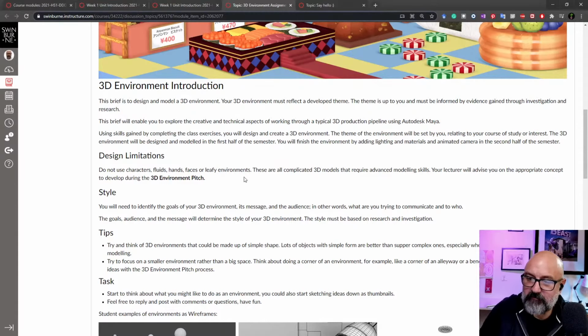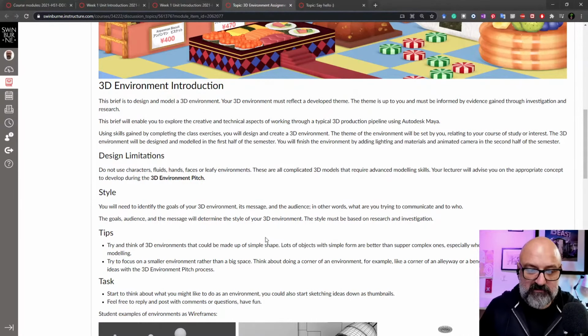So as I said, they're all kind of more advanced modeling stuff. So during the pitch process, we'll advise you on which concept's the best one to go with. Your lecturer will do that.